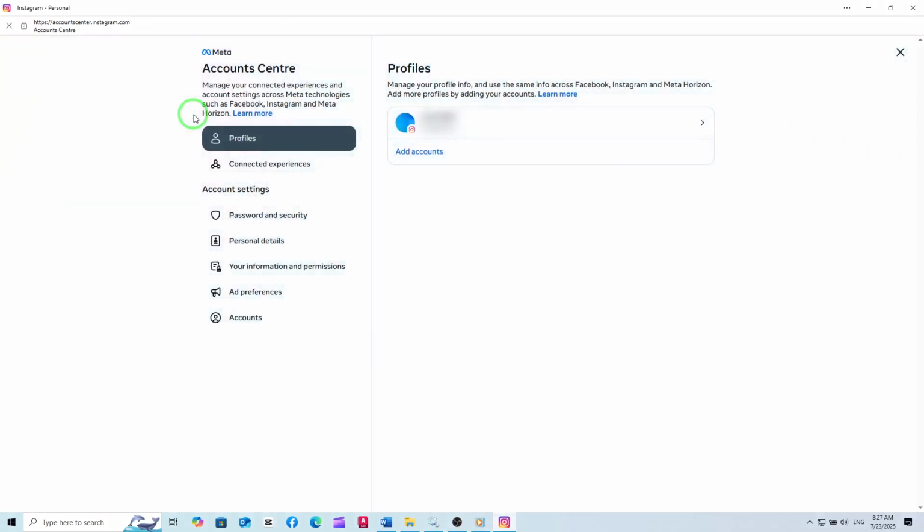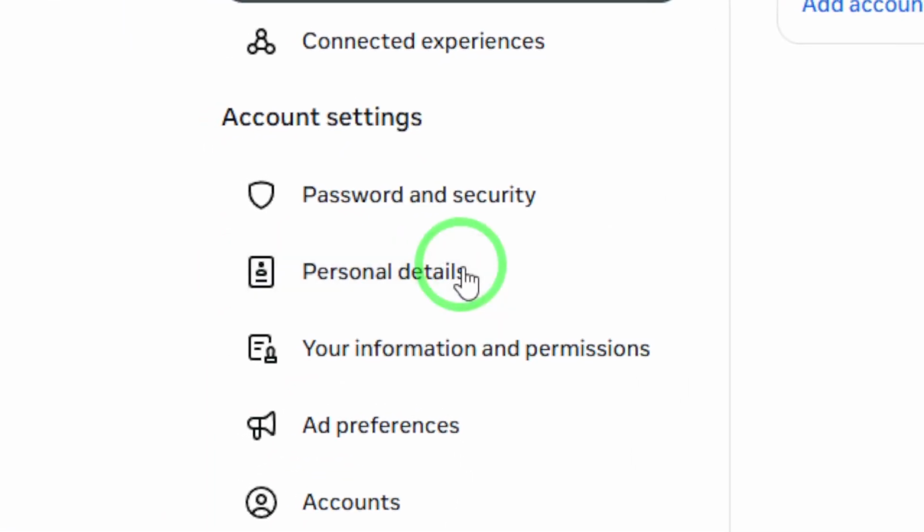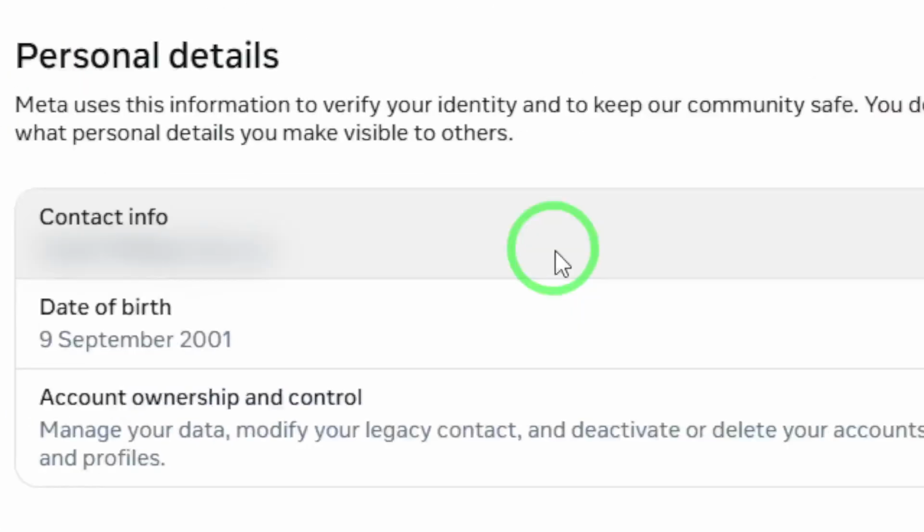Next, find and click on Accounts Center. This is where Instagram now manages personal details across its connected apps. Inside the Accounts Center, you'll see a section called Personal Details. Click on that to continue.